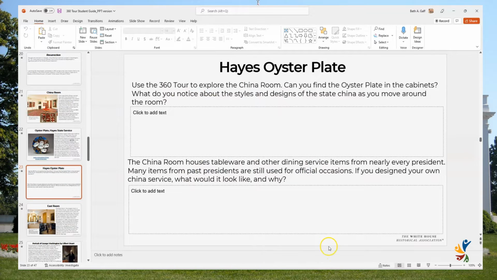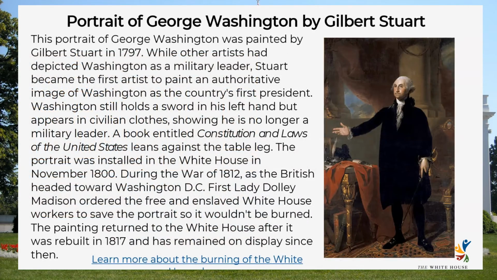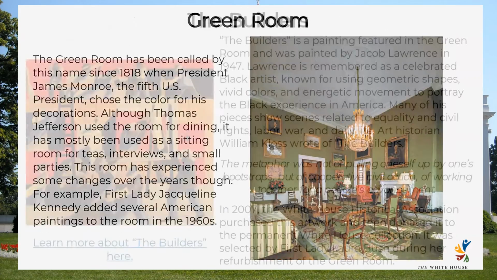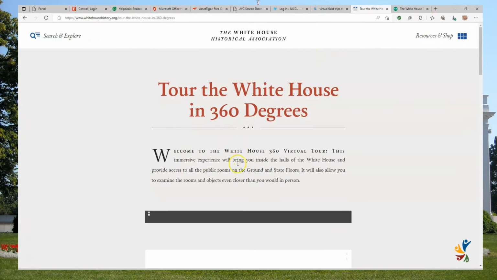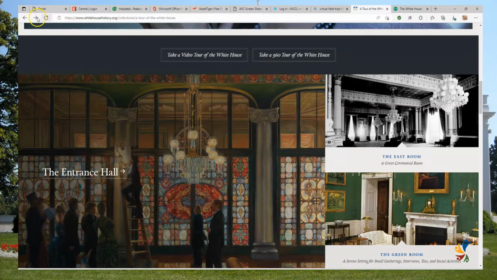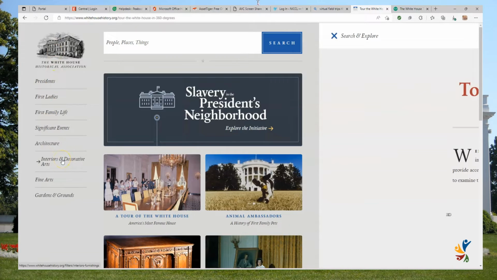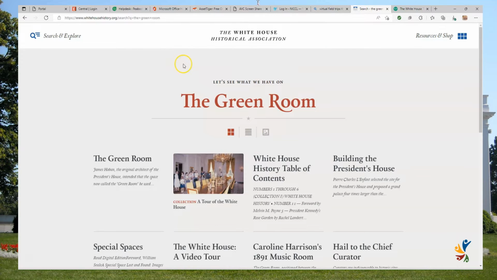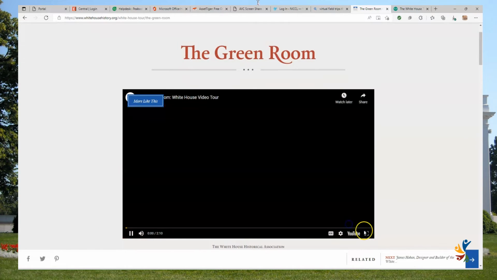Well, let's go back to the PowerPoint and we'll just kind of wing it and maybe it'll come back up. So we saw that we wanted to see the Green Room. We'll need to go back and see, because we have the Blue Room also. Let's see if this makes a difference. The Green Room. Let's go in there. And let's watch a video about the Green Room.